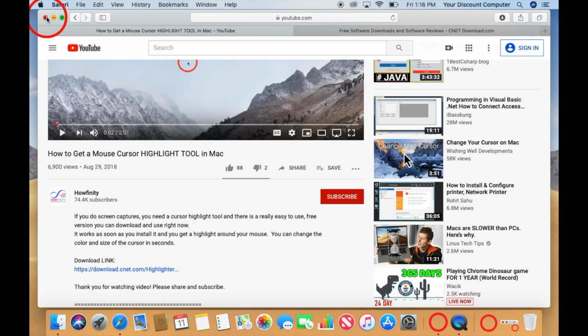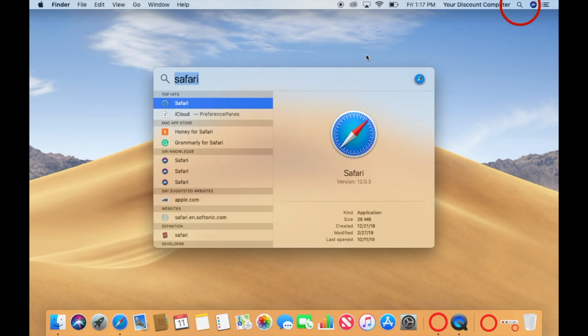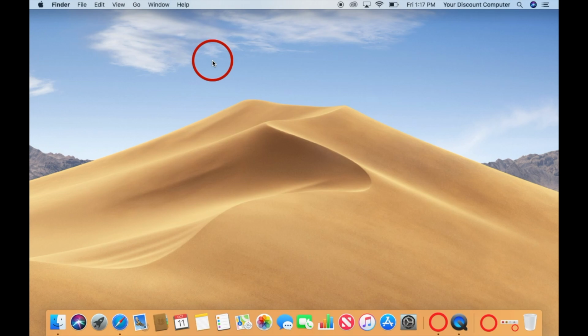And there it is. So I'm going to click that. So when you can't find something, just remember to go up here to the magnifying glass, that's Spotlight, and you can search for whatever you're looking for. And basically, yeah, that's pretty much it. I'll just go ahead and close out of that for now.